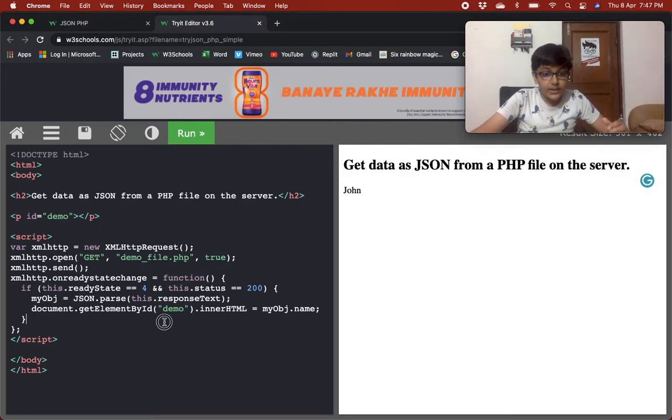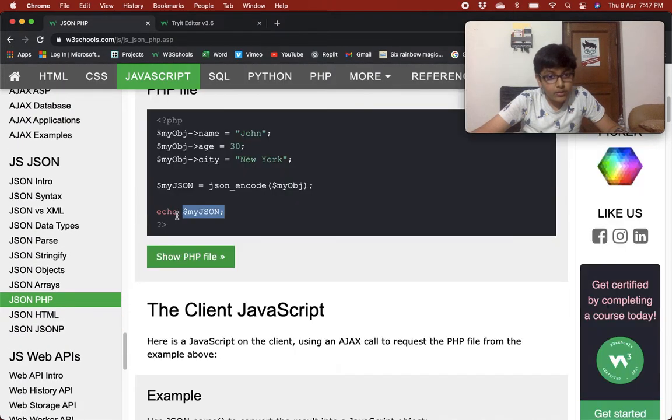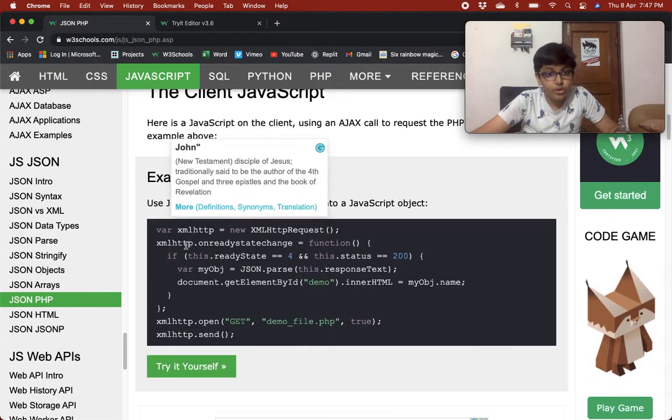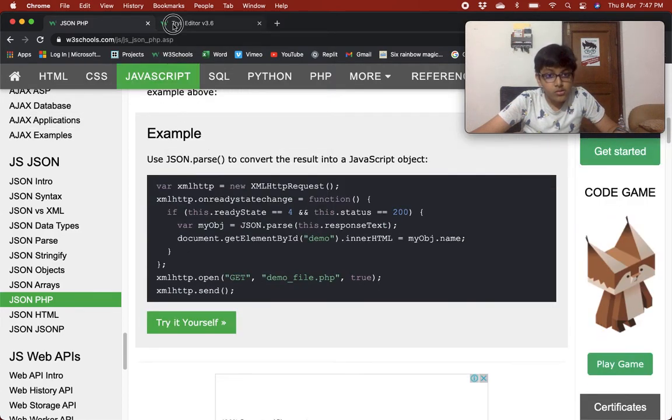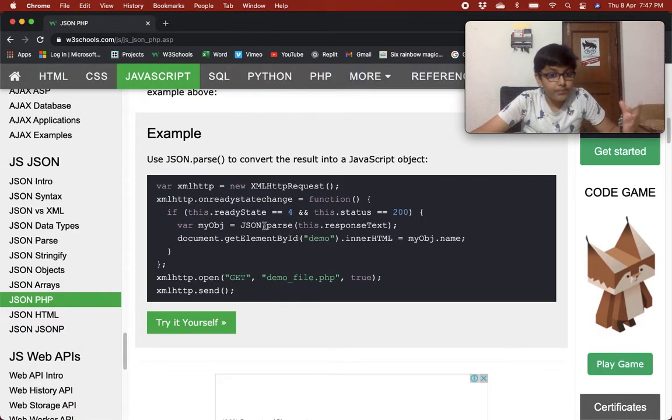Then we are accessing demo.innerHTML. We are setting its innerHTML to myObject.name. So what was the name property's value? John. Okay, so we set it as John, right? So John is being shown. Okay, quite cool.